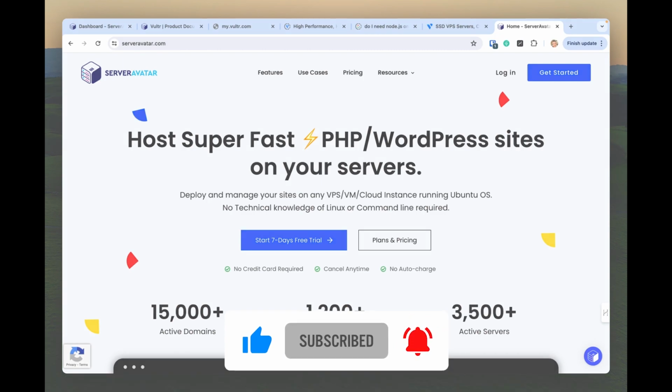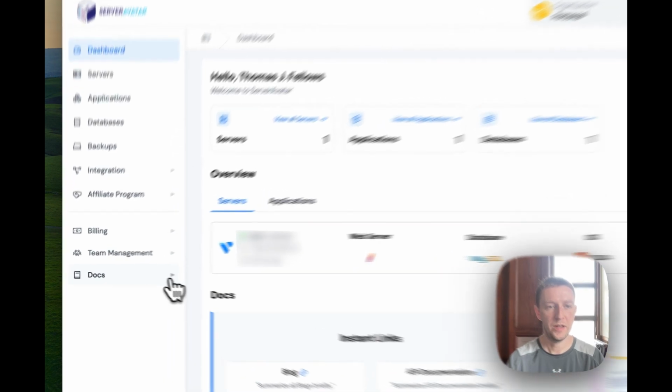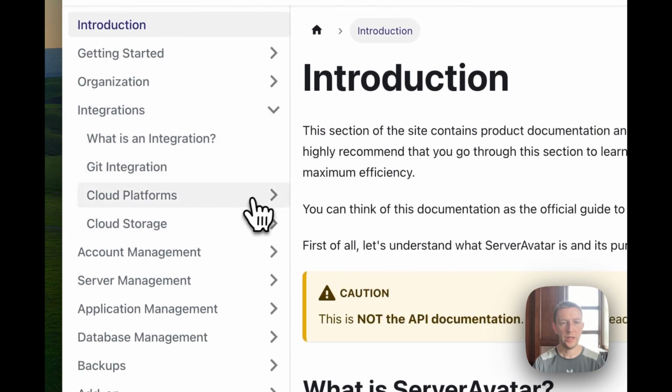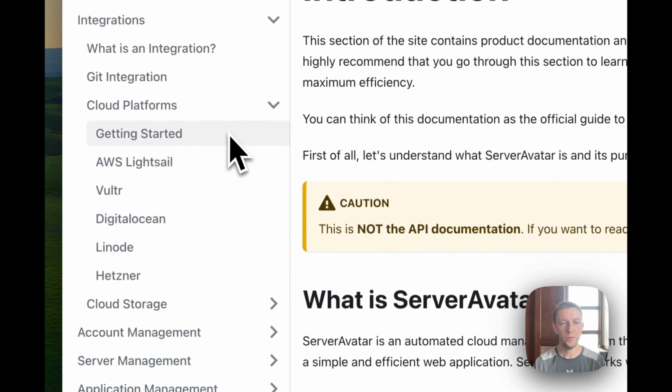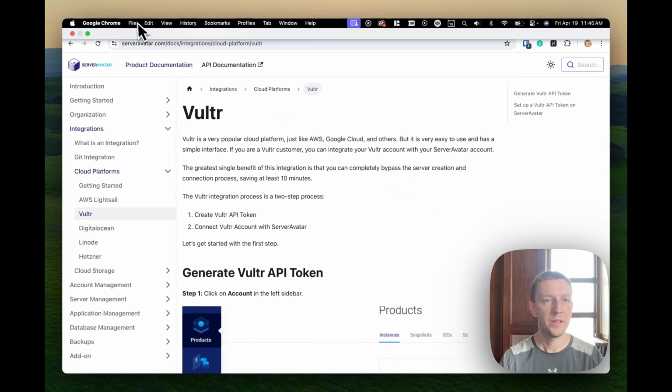Let's get started. If you want to see the documentation inside of ServerAvatar on how to set up the integration with your cloud provider, you can go to Docs, Documentation, go down to Integrations, Cloud Platforms, and then select the one that you want. We're going to do Vultr today. And then you'll have all the information at your fingertips there.